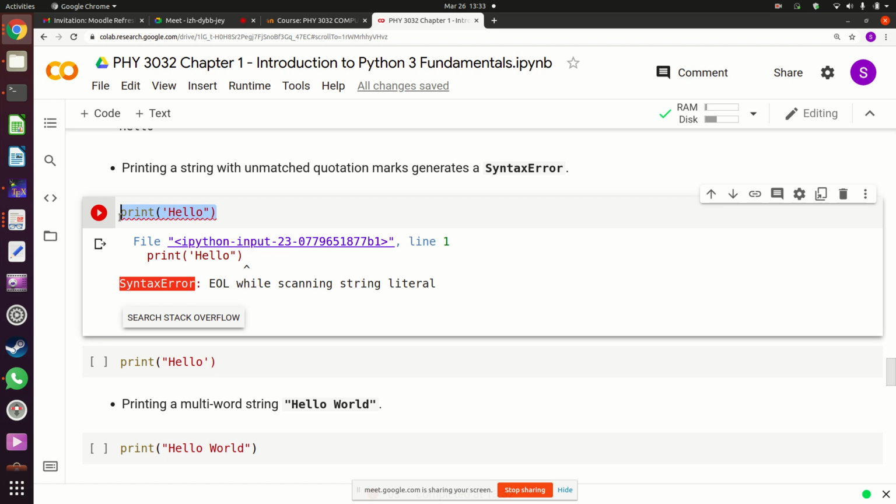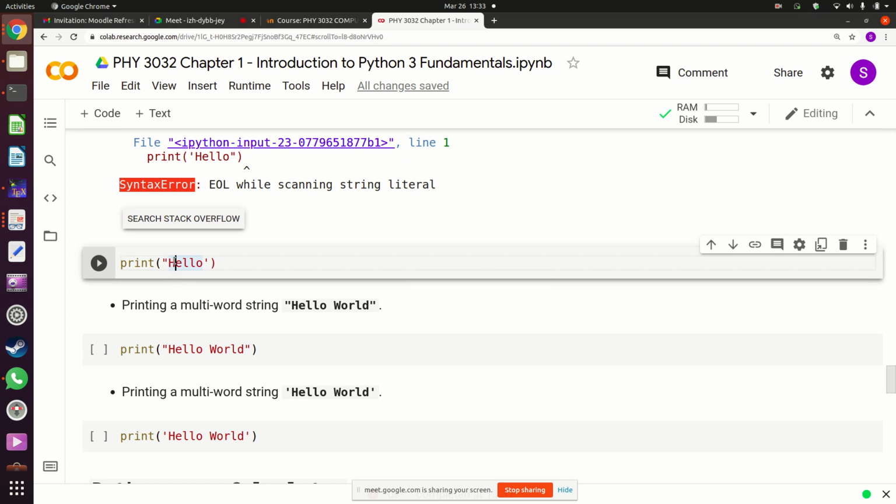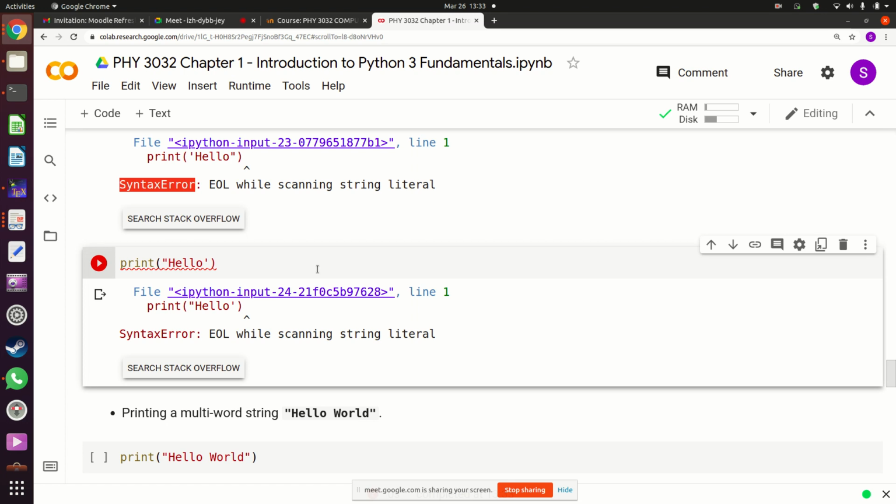Because the rules are, if you're creating a text or a string, if you start with a single quotation mark, you need to end with a single quotation mark. If you start with a double quotation mark, you need to end with a double quotation mark. But as you can see here, I start with a double quotation mark, I end with a single quotation mark. If I run this, again, Python protests, saying this whole thing is wrong. Okay?